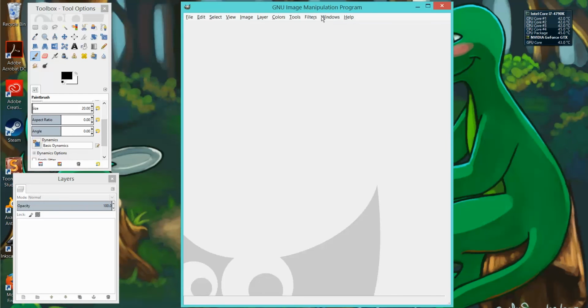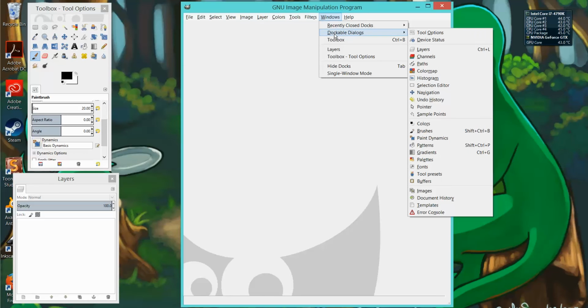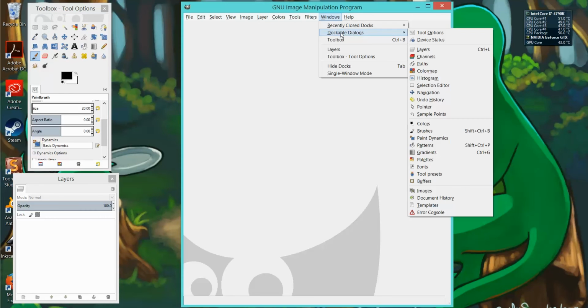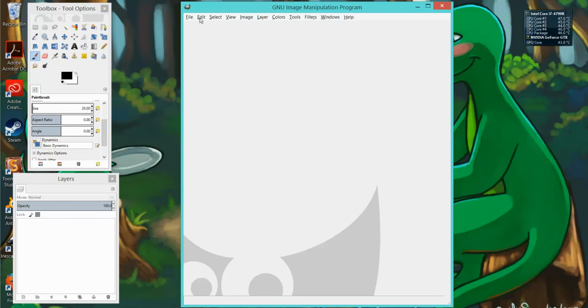If you don't have either of these, you at least need to have this so that you have your options up here. If you don't have these windows, then you go up here to Windows, either recently closed docks or dockable dialogs. For the toolbox, you just click on tool options, and you will probably get that window, and then layers is over here. Otherwise, those are the most important windows to have around.